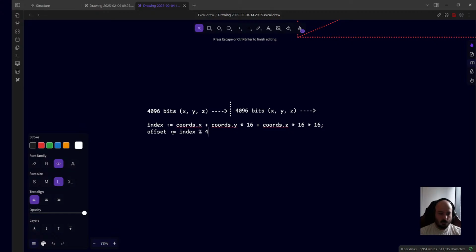Offset is index mod 4096. No, that's not going to work. I mean, that would work. That would give us the offset, but then the index would actually be offset plus coords.x mod width plus... see what I mean? Like the index into the local index.